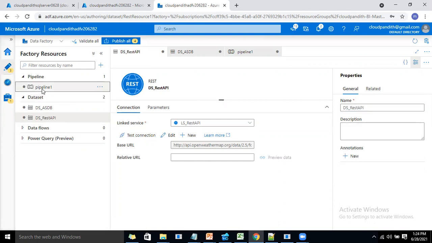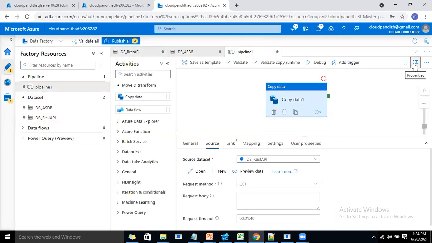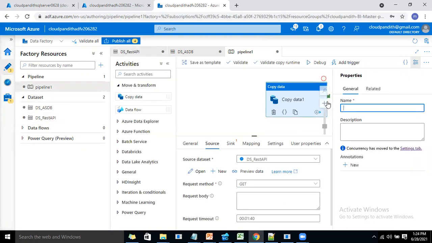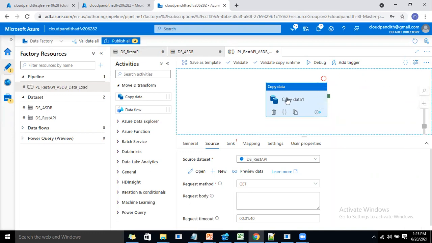Okay, come to pipeline one. The pipeline name also you can mark with something like PL underscore, and you can say REST API to Azure SQL DB data load. Daily load or whatever, historical load, full load, whatever.